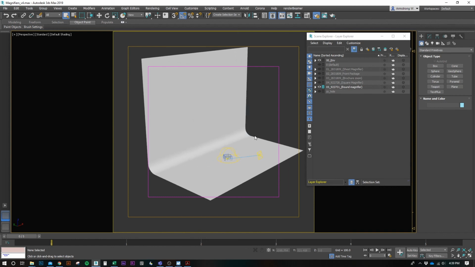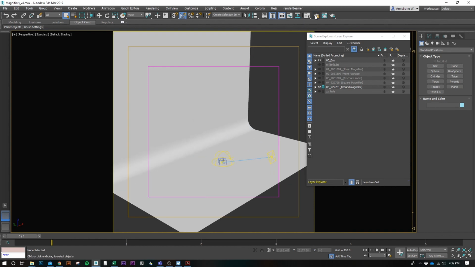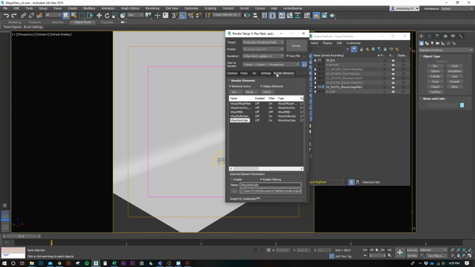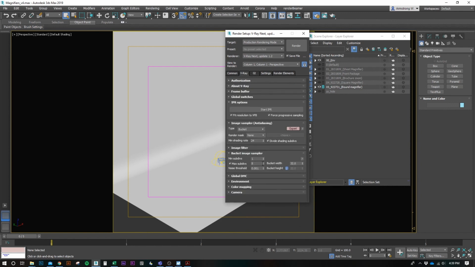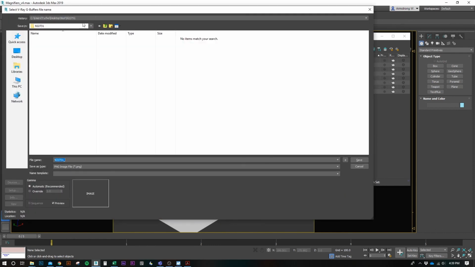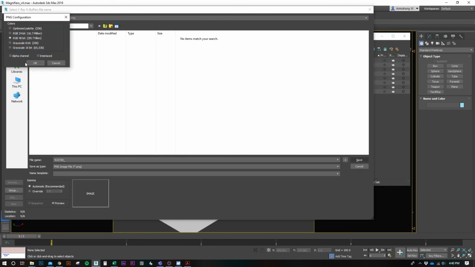Now, what scene states doesn't save is your render output. So what we want to do is open up our render settings here, and make sure all your render settings are set up, your GI and all your correct render settings are ready to go. And then we're going to go to our frame buffer, to our separate render channels here. Let's point to a location we want to save in. In this case, I made a folder, 922728. Let's rename this.